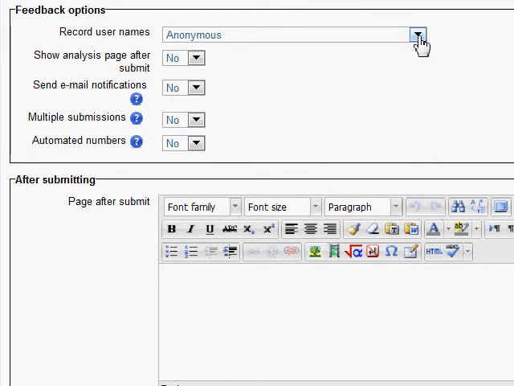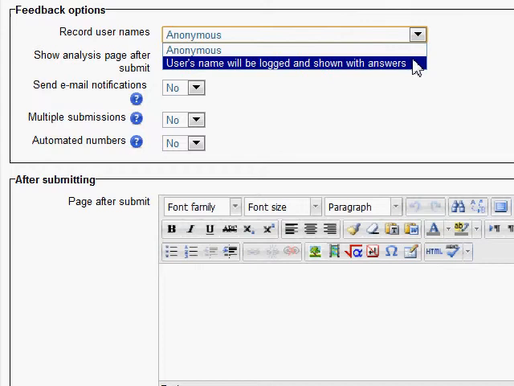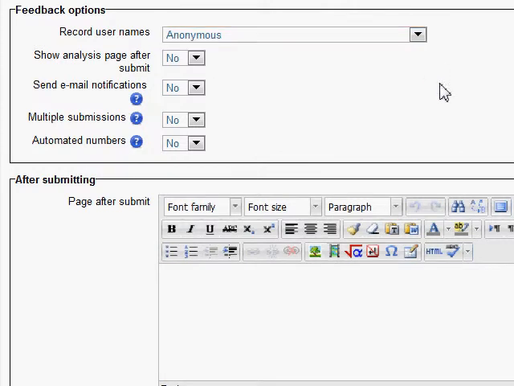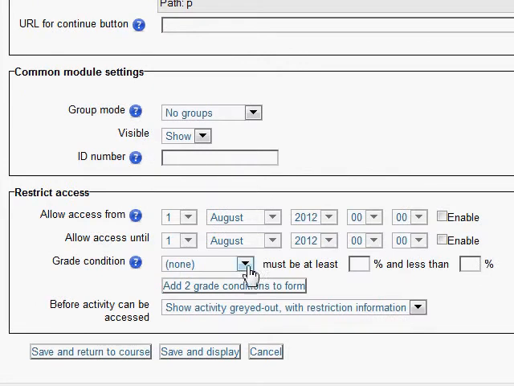The default setting is to have anonymous feedback. If you wish, you can change that setting to record the user's name. You can also provide text that would be displayed to the student after they submit the feedback. You can change access settings so the feedback will appear at a particular date and time and disappear at another date and time. When you've selected all your options, click Save and return to course.